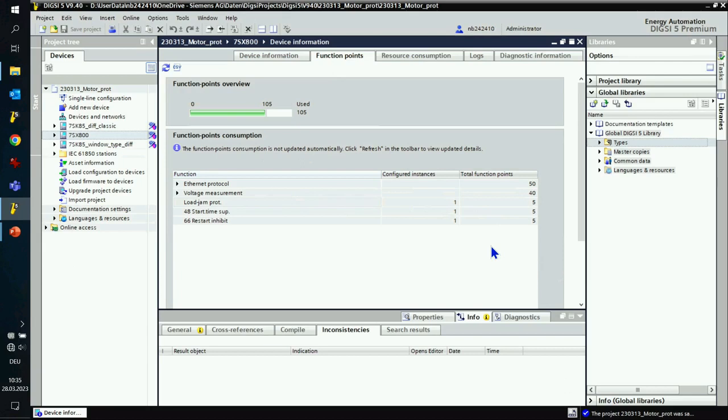Here we do it in a different way. Here we have the so-called function points. That means you buy a relay which has already included a certain number of function points, and then you can use these function points and fill them with functions you can add to the relay configuration. So every function has a certain value in function points, and this gives you the incredible flexibility that you can swap functions, exchange functions, add functions during the whole lifetime of the relay.